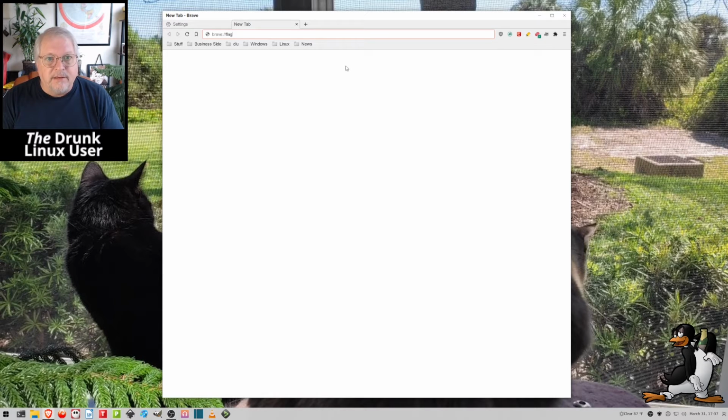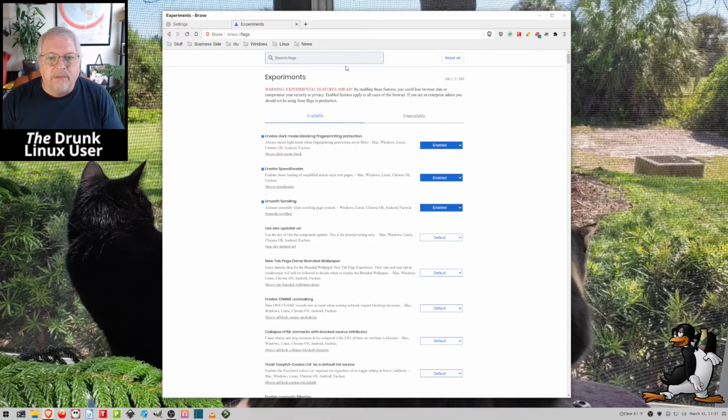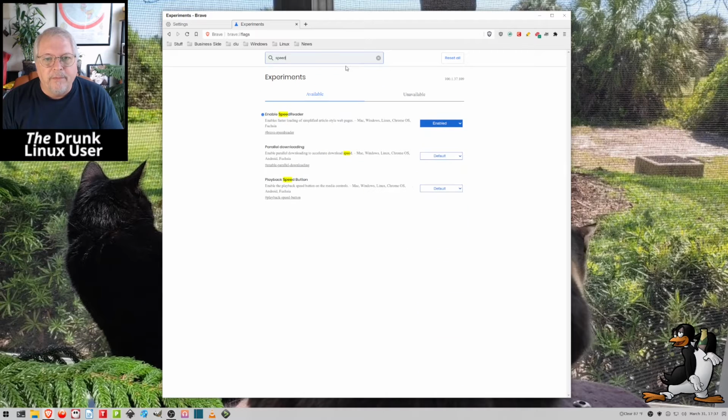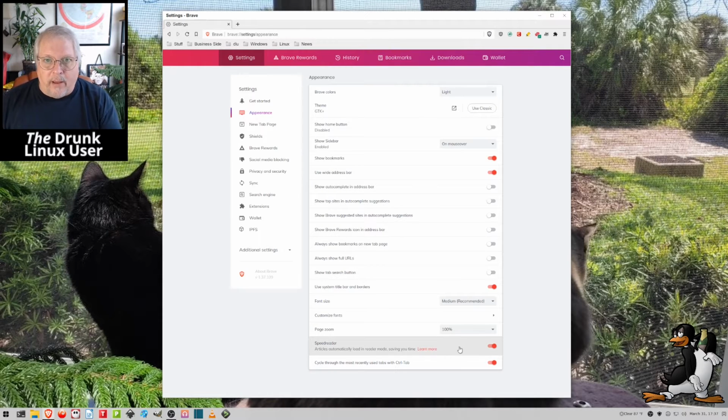flags. When flags comes up, you'll see that I have a few things enabled already, and Speed Reader is one of them. But if you can't find it immediately, just type in Speed Reader, and it will take you right there. Now, I have mine enabled. It was at default, but for some reason, it just went away. So I enabled it, restarted the browser, and voila, it was there.